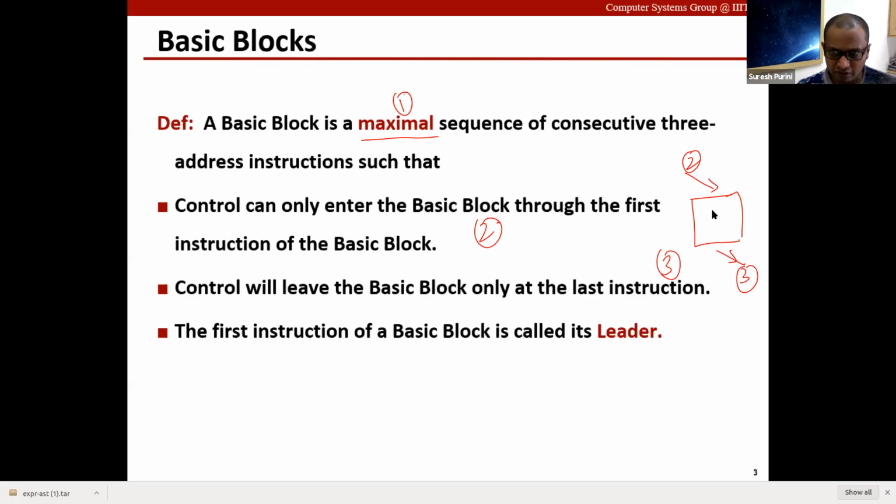What does it mean? We will see in a moment through an example. This maximality condition is best understood through an example. The first instruction of a basic block we call its leader. So remember three conditions. One is that the basic block should be maximal.